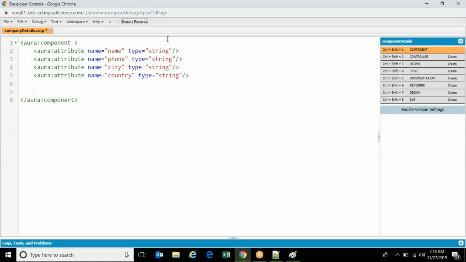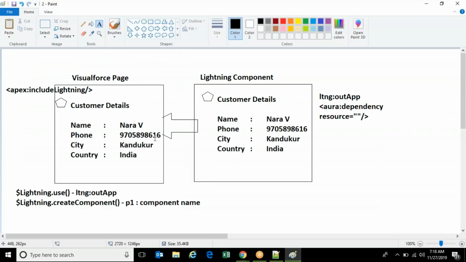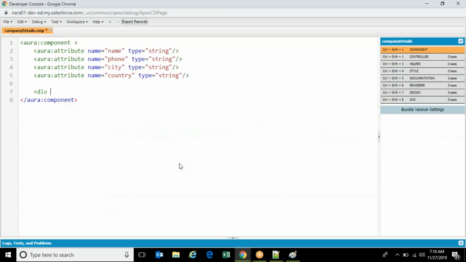Now I want to place the data. I want to display the data, and here the requirement is I would like to pass the values to this component from the VF page. So I'll assign the values in a VF page and pass those values to the lightning component. You see that?